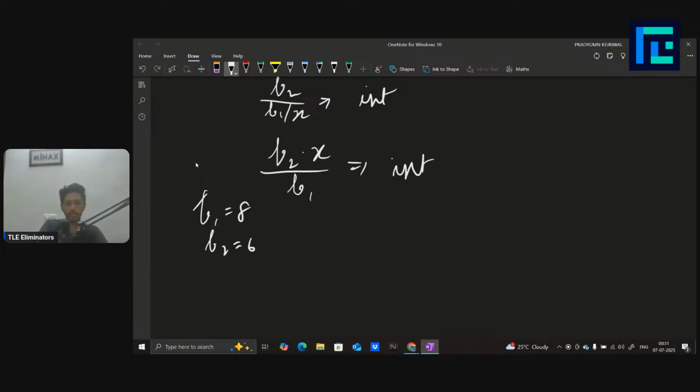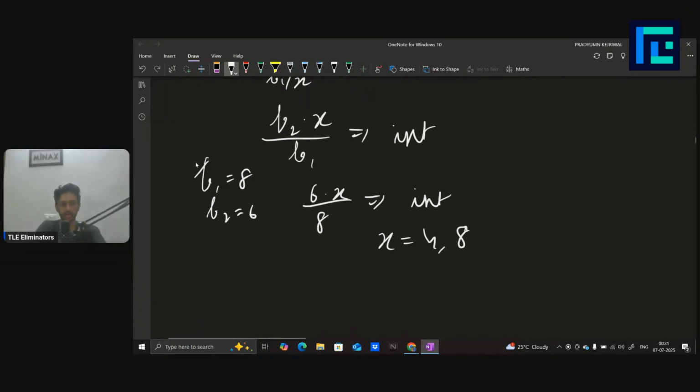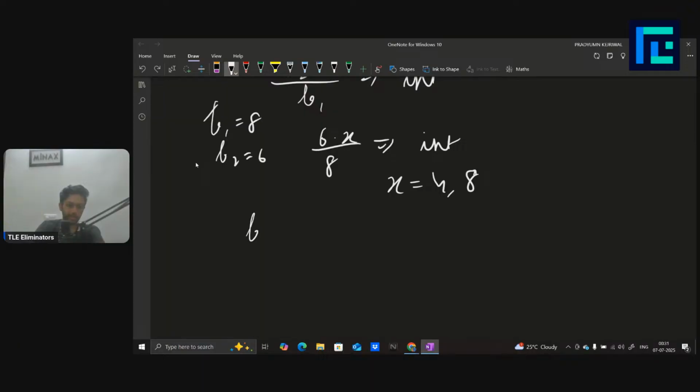So you can see that your 6 into x upon 8 is an integer if x is equal to 4 or x is equal to 8, right? So that's the entire logic here, that you want to find out for what value of x it will be an integer. Okay, so you will just check that b2 upon b1 into x, what's the value of x for which it is an integer.